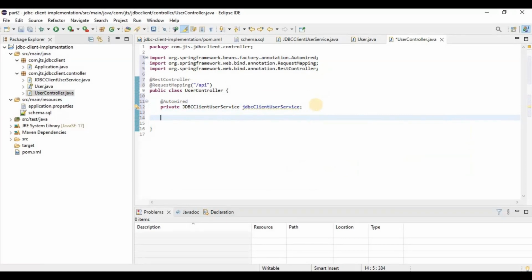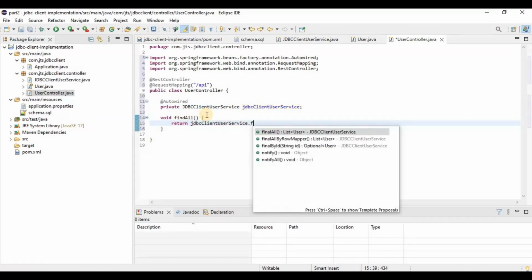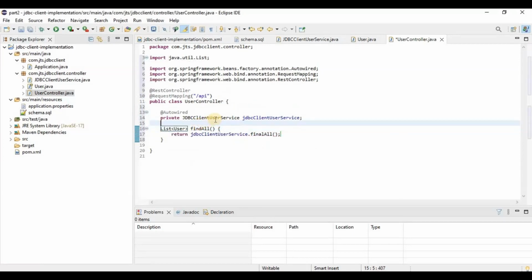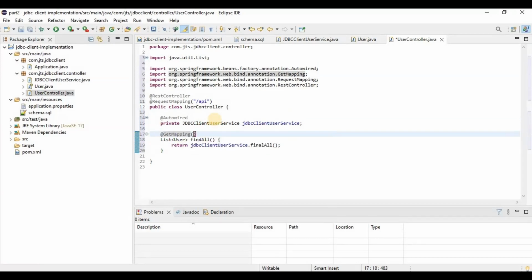Next, we need to create the methods mapping all the things. First of all, the find all method. What it will basically do is return this service dot find all. It will return a list of user, and the mapping is a get mapping. Here we need to pass the path find all. Okay, so find all is done.